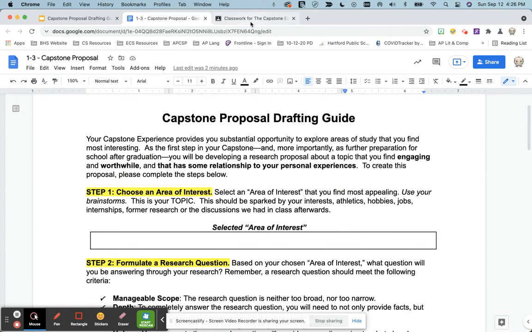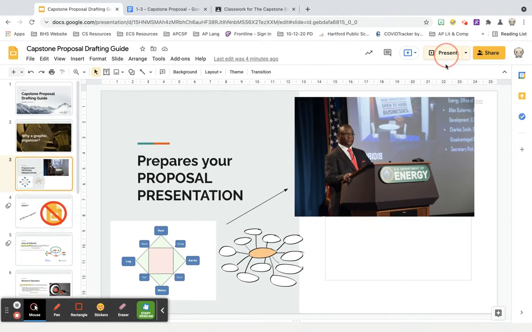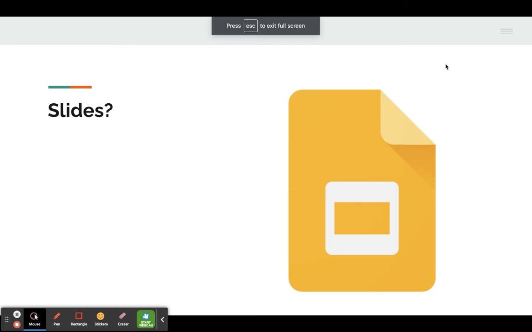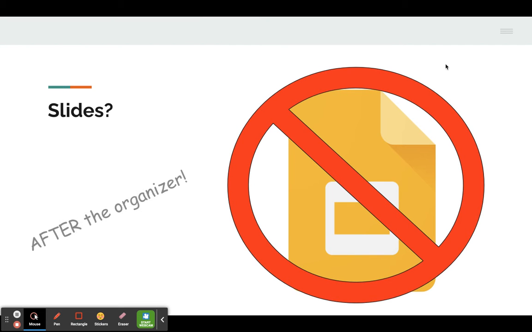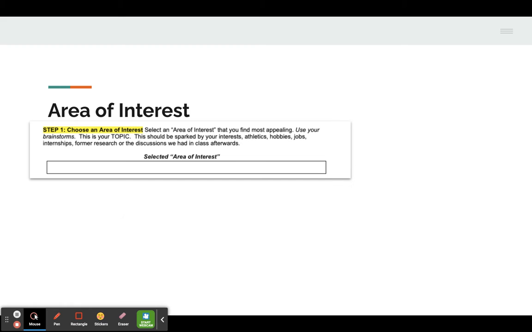Now, the first thing you're going to look at, and I'll take you through this one at a time. By the way, you're not doing your slides right now. The slides are done later. Just make sure you know that. After the organizer, you're going to do the slides. So don't ask, are we doing slides right now? You don't need to, because you're going to do it later.